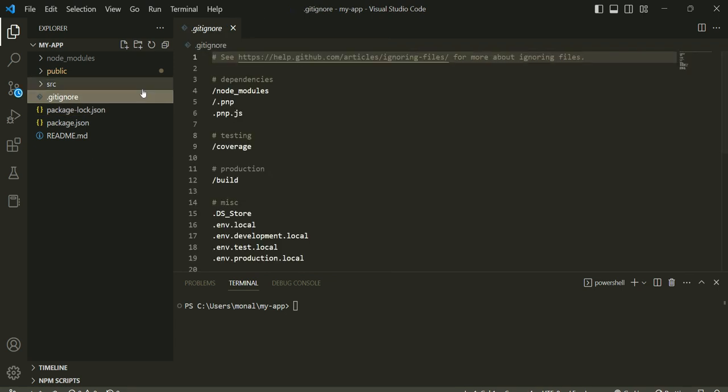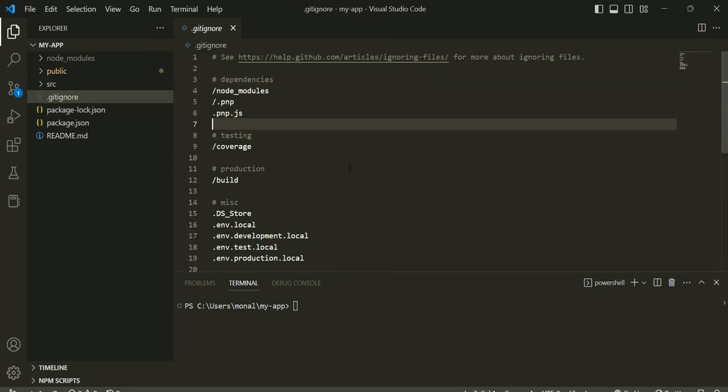So after that, there is a .gitignore. So this is for GitHub. So GitHub is a version control. So for that, your application is already initiated with Git.